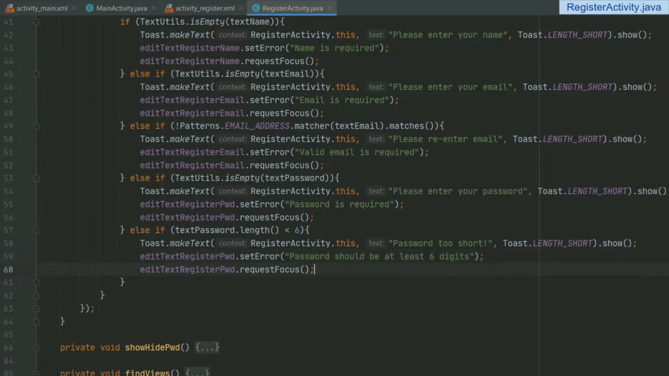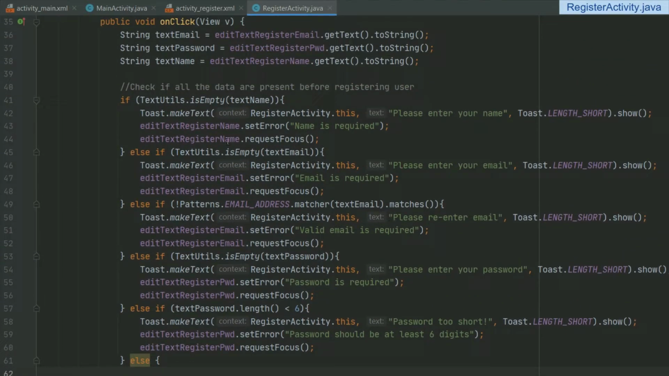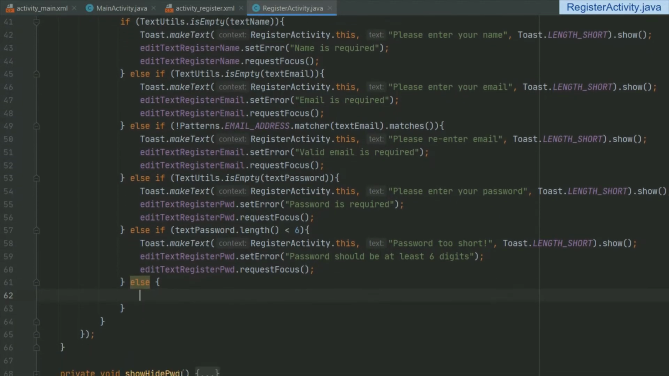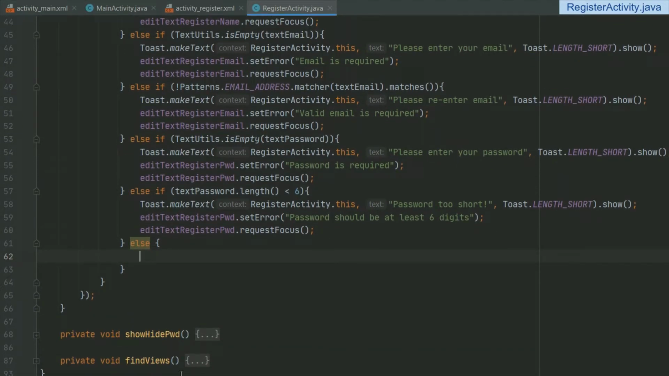Alright, and then finally we can start the progress bar, which means if the control is coming to this final else part, then none of the else if or the if statements are true, which means all the conditions are false, which means the user has entered name, email, password, and the password has a length of more than 6 digits, and the email is also a valid email. In that case, we can simply register the user.